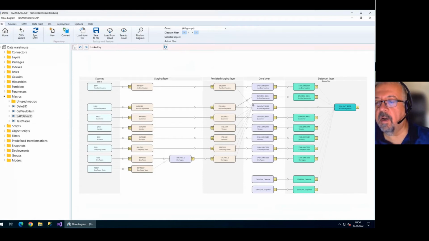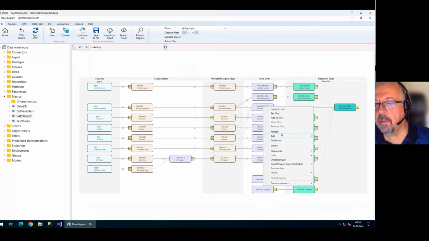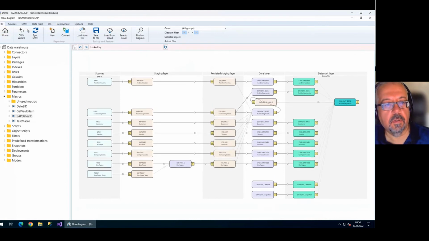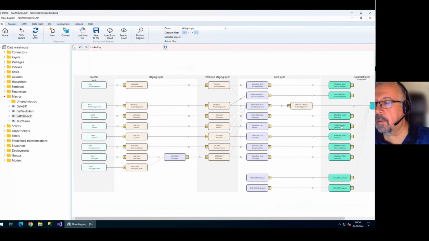Let me do some more things. I will, for example, persist this fact transformation. This fact transformation is pretty complex, and to speed up access to this view, I can persist it. When we persist the view, the content of the view will be stored in the table during the ETL process. I will do it using, for example, specific persisting package. Okay, let me synchronize the data warehouse again. Very good.